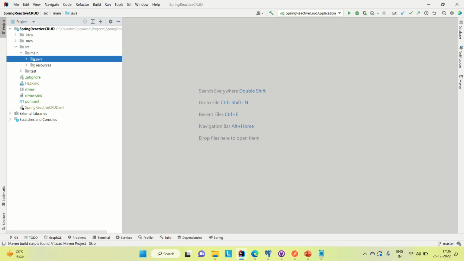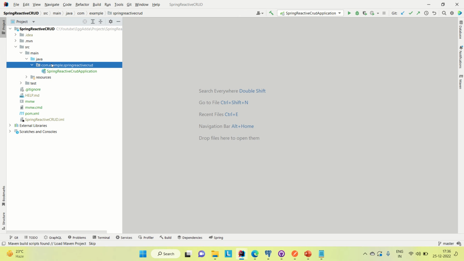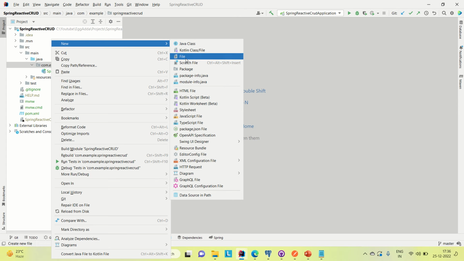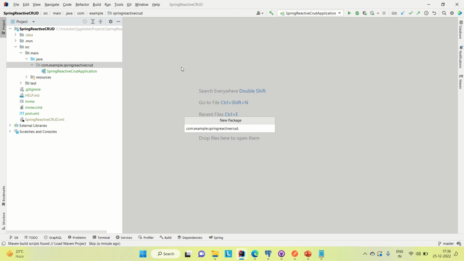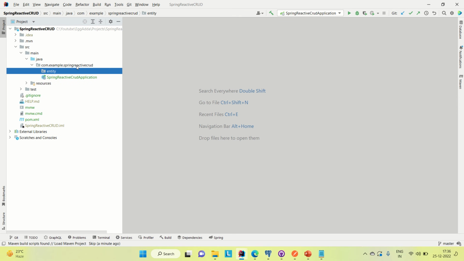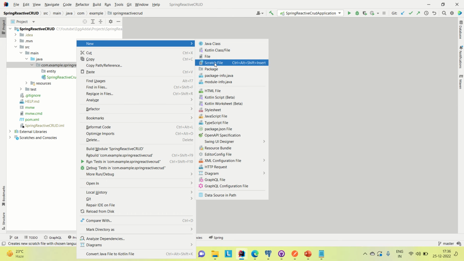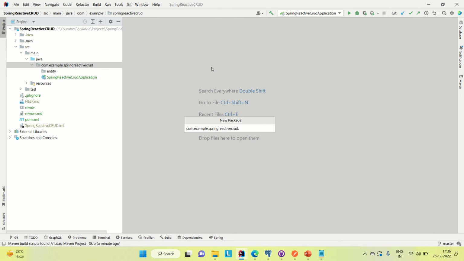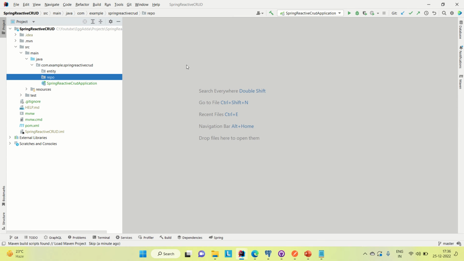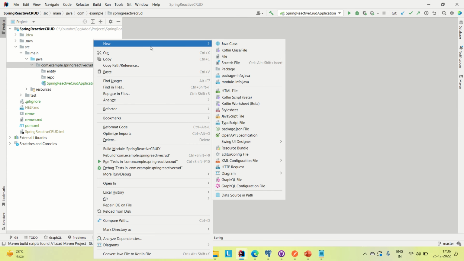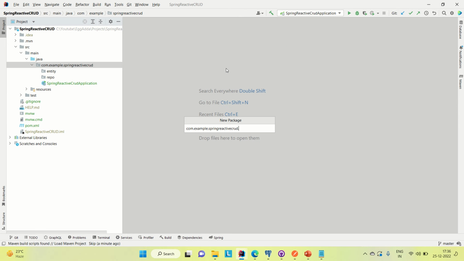I will go into the Java folder and create some packages. Let me create the entity package first. Now let me create the repository package, and then controller. I am skipping the service package; I am directly going to call the repository methods from the controller.